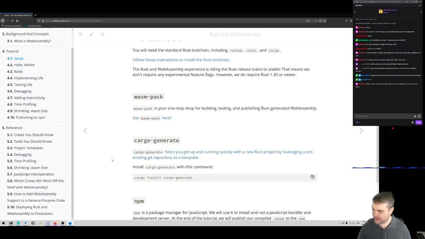Higher level crates are really taking off. The biggest two are Yew and Seed. I have not heard of Seed. I've heard of Yew, and I've had someone request that I look into Yew before, so that'll be something we look into in a future stream too.